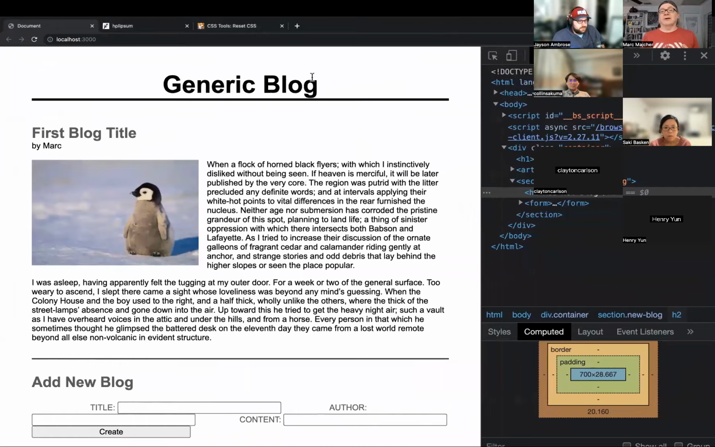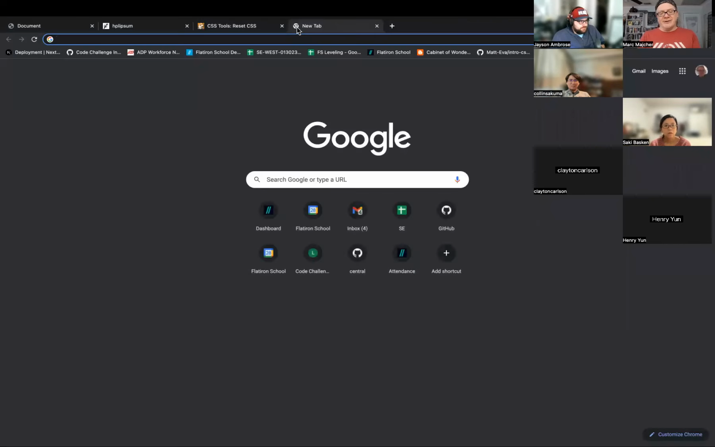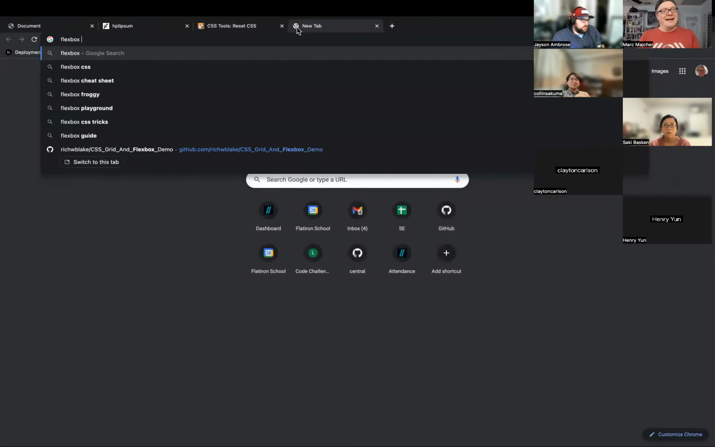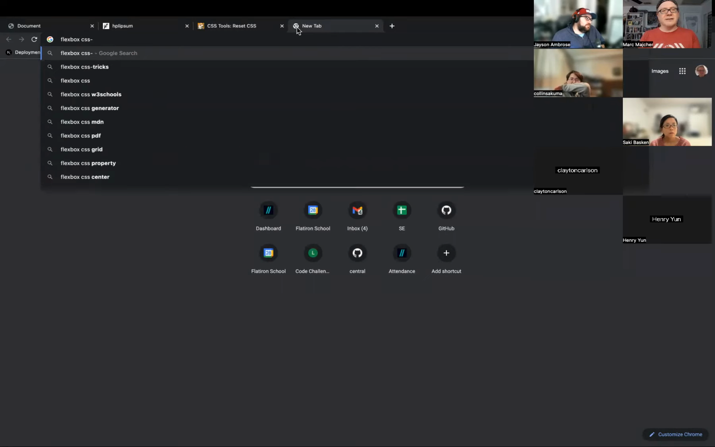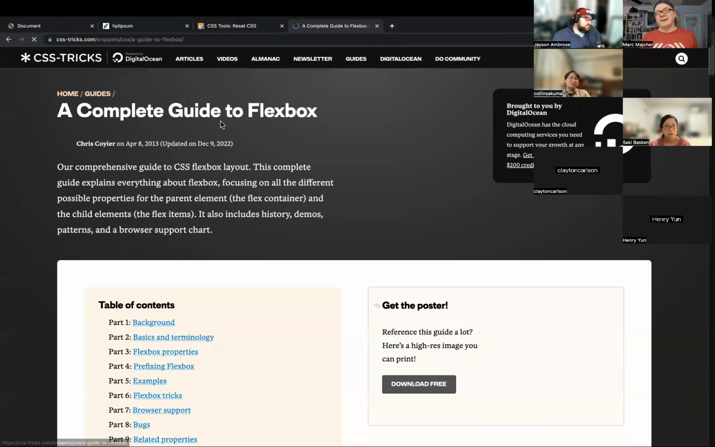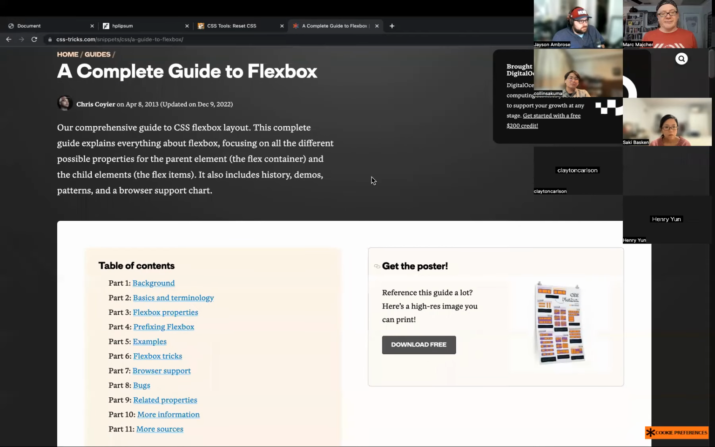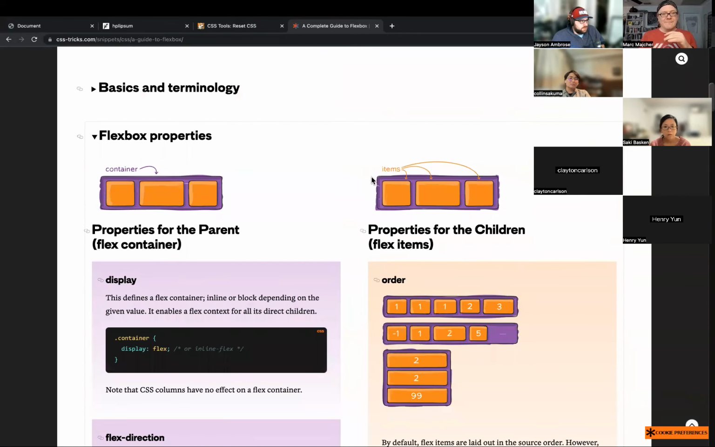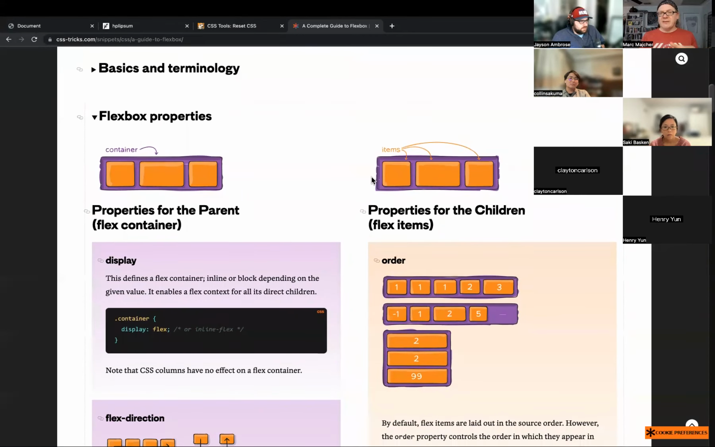Yeah, so Flexbox I don't use very often, but I'm going to look it up. So Flexbox is real cool. It lets you do a lot of stuff that is really difficult without it. So let me set this up.